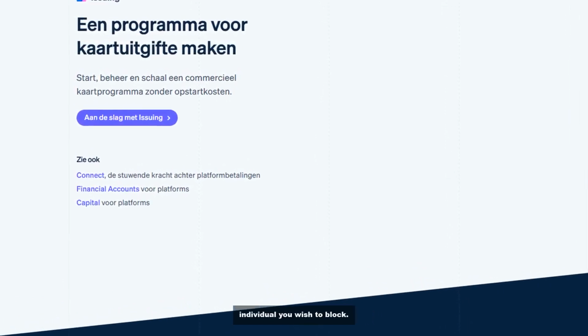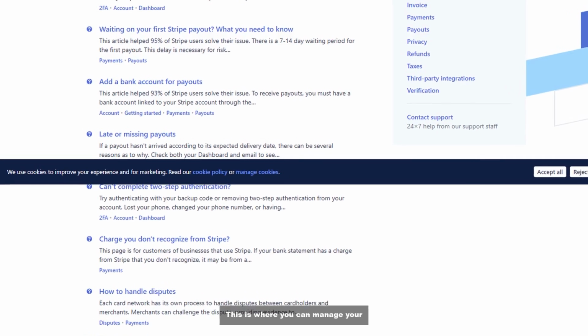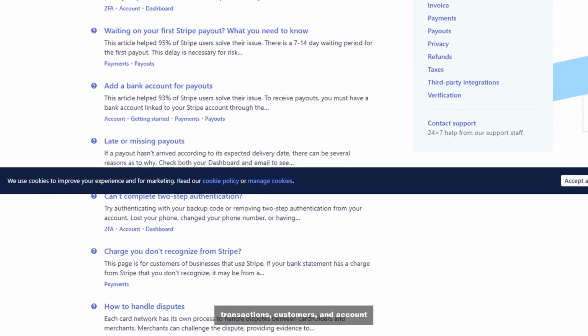Step 2. Navigate to the dashboard. Once logged in, go to the main dashboard. This is where you can manage your transactions, customers, and account settings.